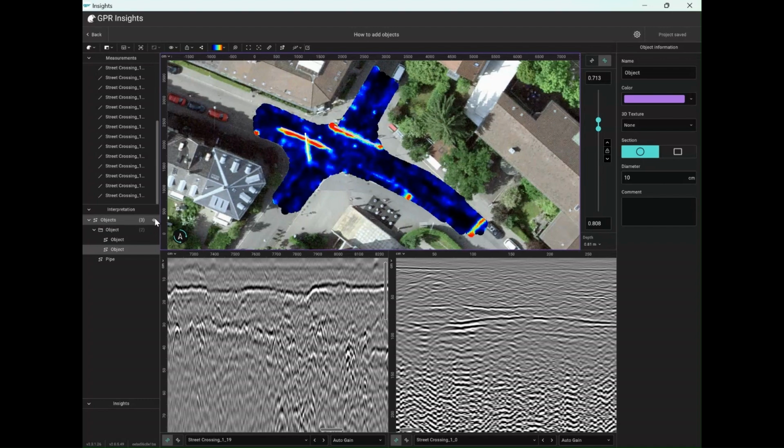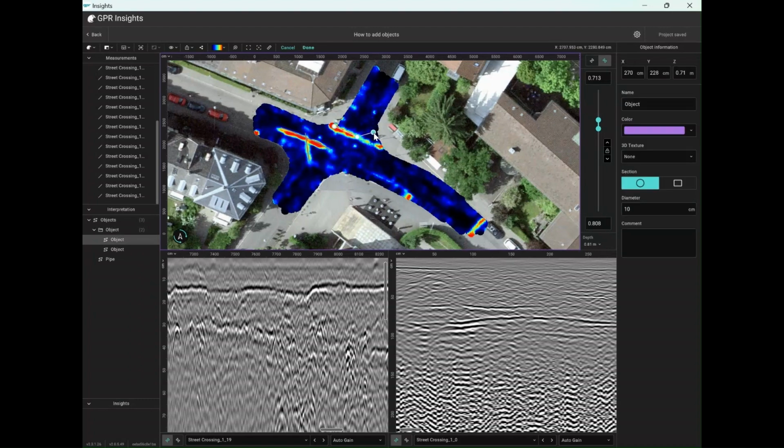We can also edit the points after creating an object. To do this, simply select an object from the list and click on the Edit Object tool that appeared on the toolbar. From here, simply select a point and drag and drop to adjust its location.